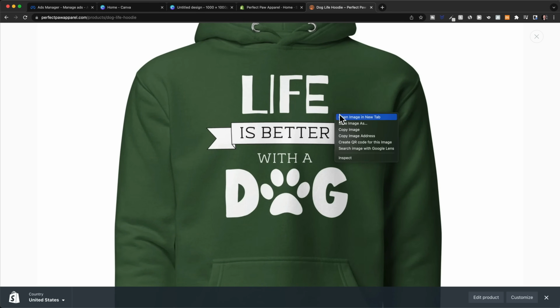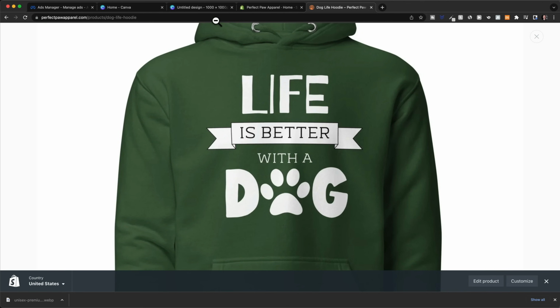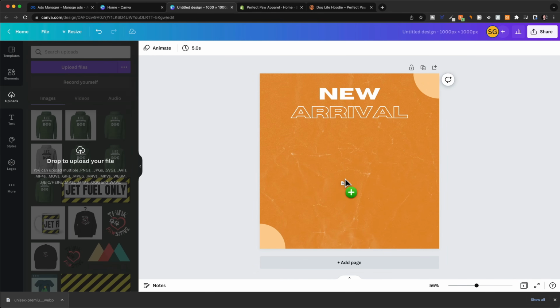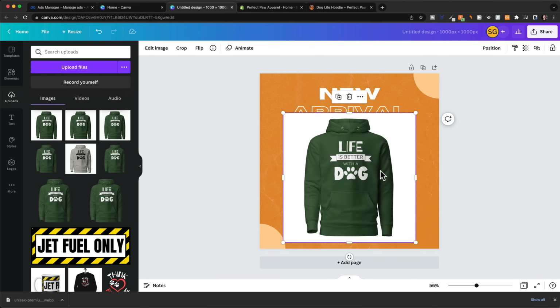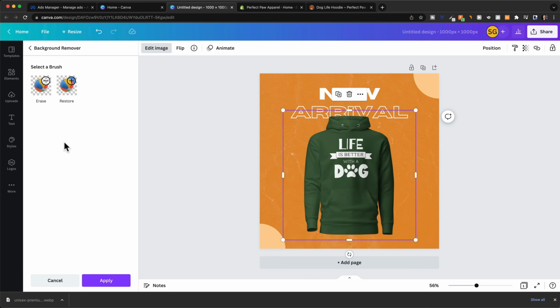So I'm just gonna right click, click on save image, and save this image to the desktop. Then I'm gonna go back to Canva and just drag the image that I've just downloaded into the canvas. And now as you can see, we still have the white background. The cool thing about Canva is they do have a tool that can automatically remove the background. All we need to do is click on edit image here and then go to background remover, and that will automatically remove the background of this image.